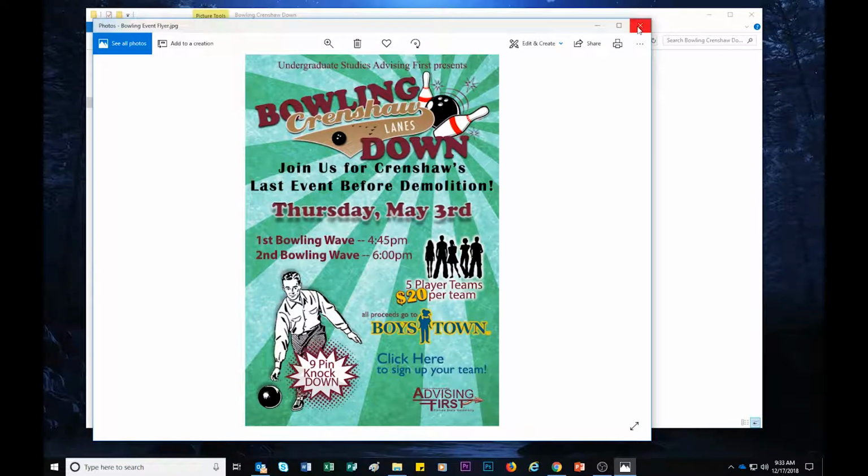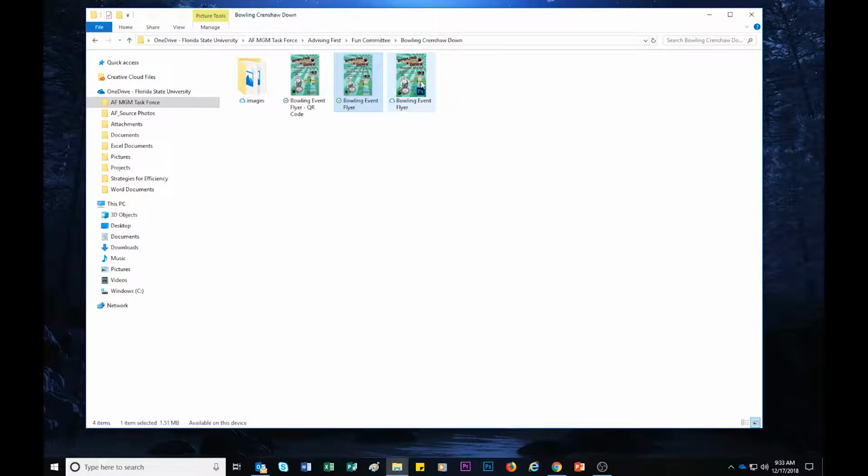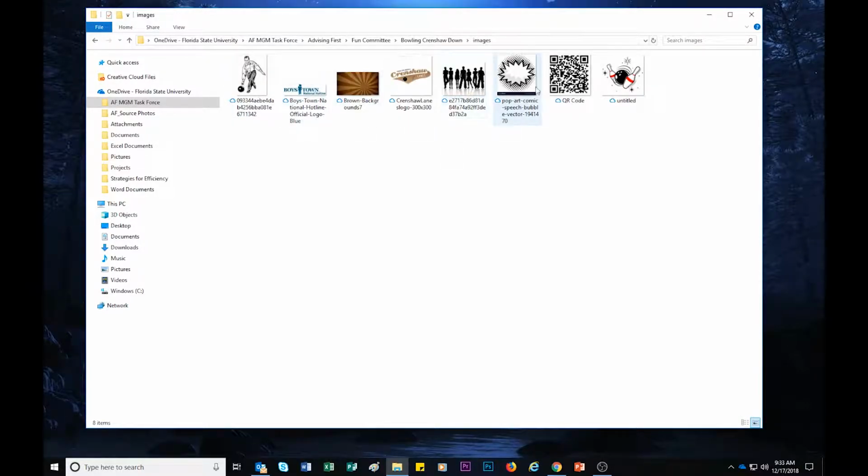I save everything so that we don't have to reinvent the wheel all the time. So yeah, and we can do all that work here in Photoshop. And then right here, I have all the images I used, all the elements within it. I saved it all here.